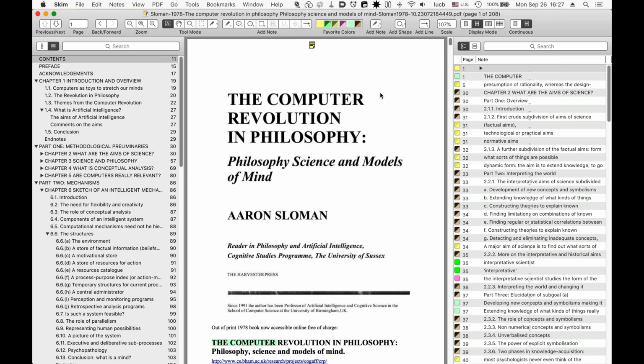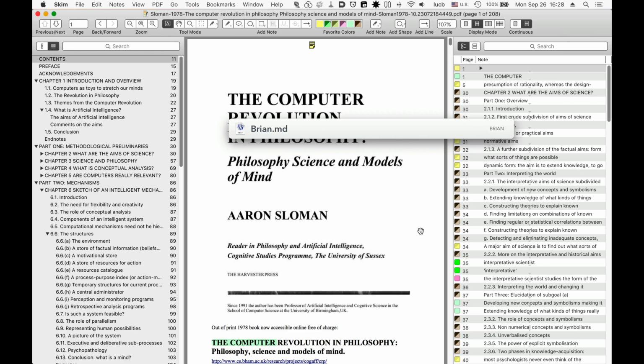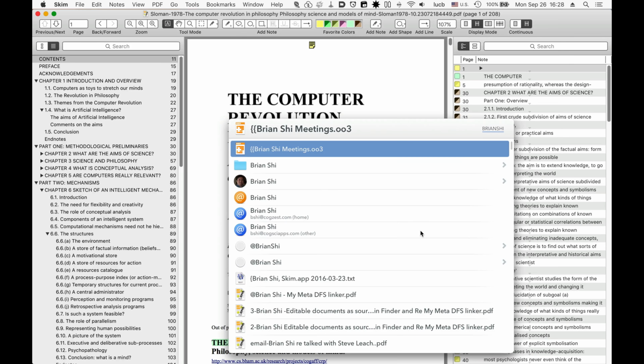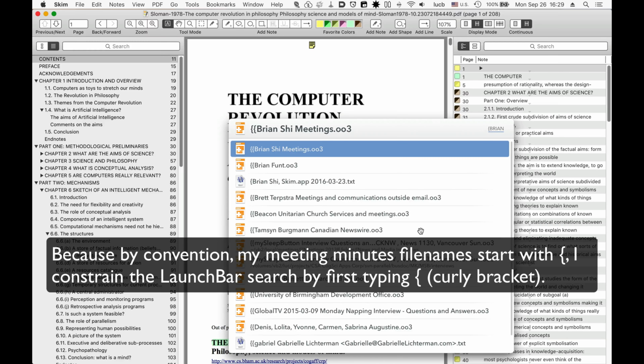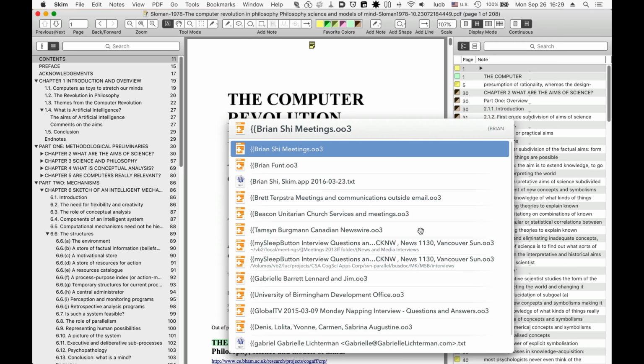Now suppose I want to access the notes I've taken about a meeting with my business partner, Brian Shee. So what do I do? I invoke LaunchBar and I can type his name, Brian Shee, and look at that, it's found it. Now to narrow the search, normally what I do when I'm dealing with meeting files is I start by typing an opening curly bracket and then the person's name, and it really narrows the search quickly. But eventually LaunchBar will learn either way.